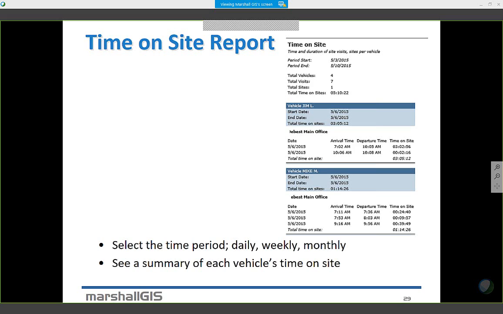Here's the time on site report example. Again, it could be based on driver or based on vehicle, and then where they stop. So, for example, this is a known stop of a main office, and it gives each date, then the arrival time and departure and total time on site. And again, that can be run daily, weekly, monthly, etc.